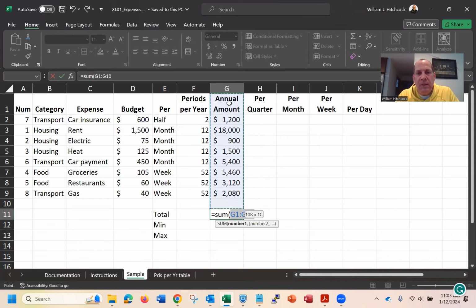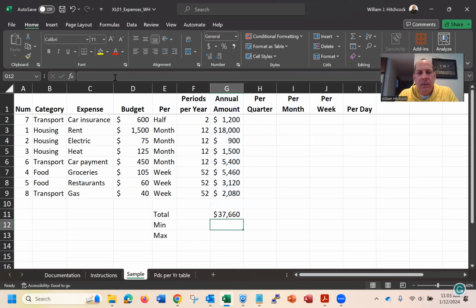So I'm summing up everything, including the field name, which is text that has a value of 0. It won't be a problem. The reason I include the blank cell down here is that if I insert some more expenses, it will automatically adjust this range of cells. So I've got everything from G1 to G10, and then I can just hit enter, and my total expenses for the year are almost $38,000.